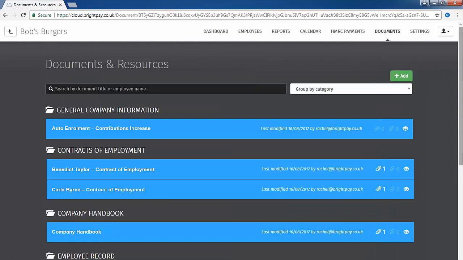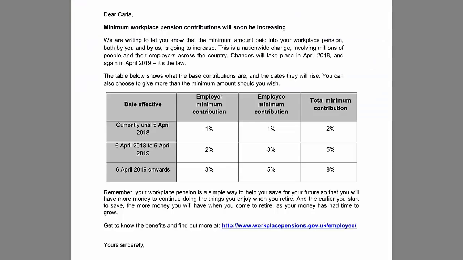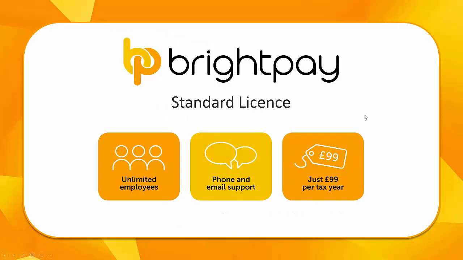You can upload HR documents, as I said earlier, including contracts and handbooks or any other company information. So in this example, the employer uploaded letters to the employees informing them about the upcoming contribution increases. So that's it. That's a quick look at BrightPay Connect.